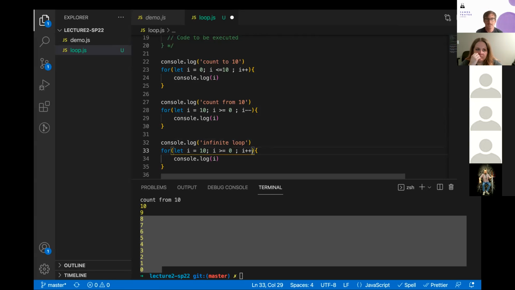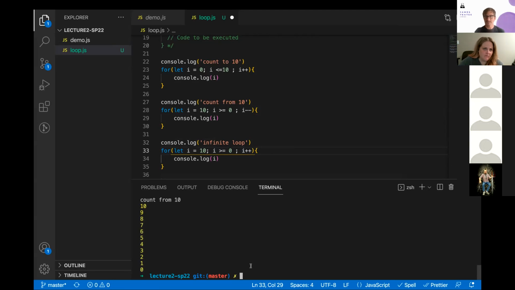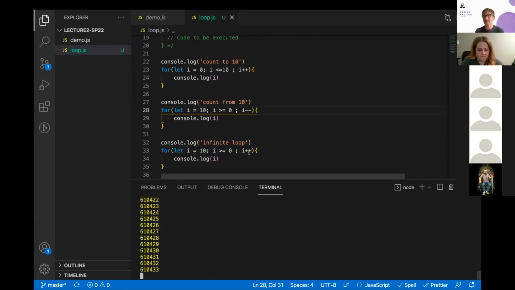All right. So we start I off as 10. As long as I is greater than or equal to 0, let's do this loop. And then each time we're going to increment I by 1. Well, what's that going to do? Well, that's never going to end, right? If I'm adding 1 to I, when is I ever not going to be greater than 0? So this is an infinite loop. And now my code is stuck here forever.